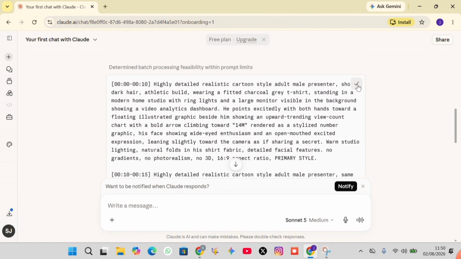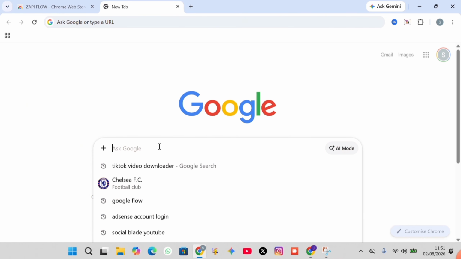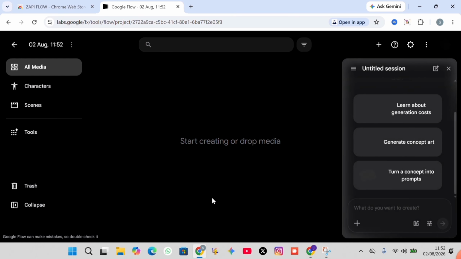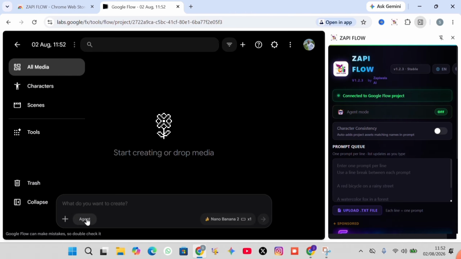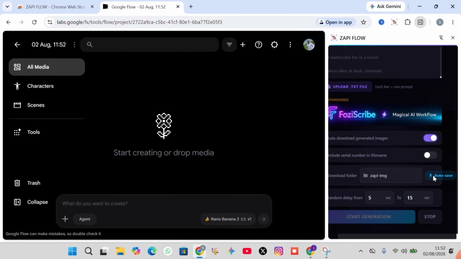Copy the prompts, download this extension, the link is in the description, and pin it here in Google Chrome. After pinning it, search Google Flow, open Google Flow, start a new project, then open your extension, turn off agent mode to make the extension work, then turn on those settings as you see here in this extension.